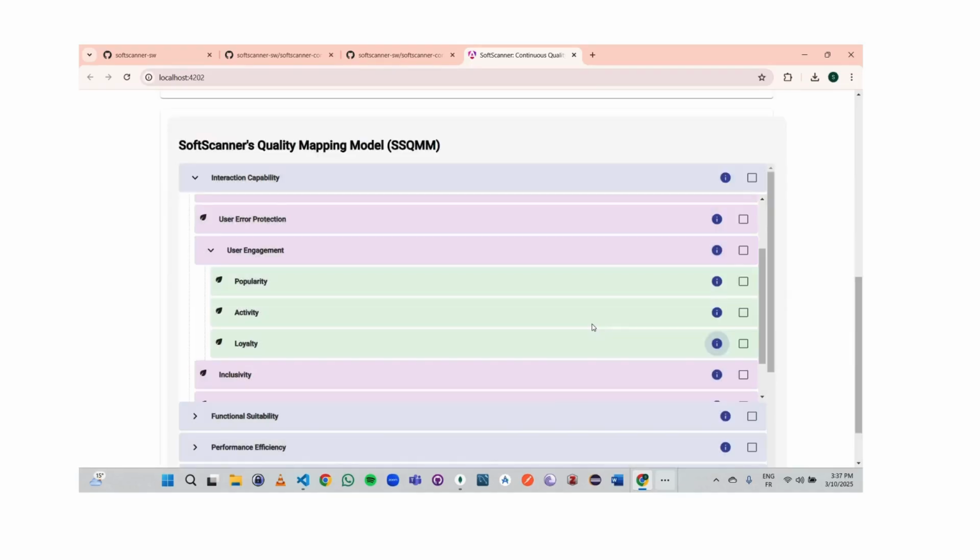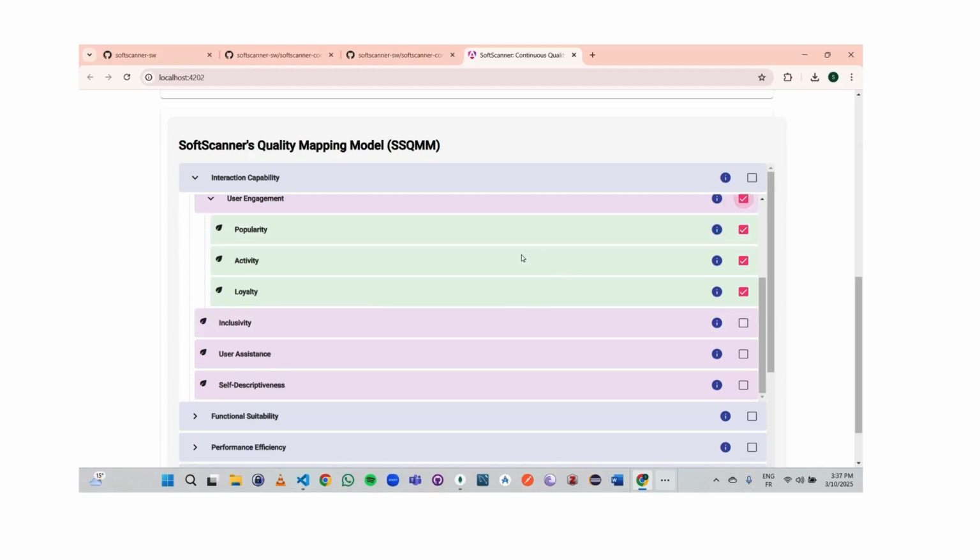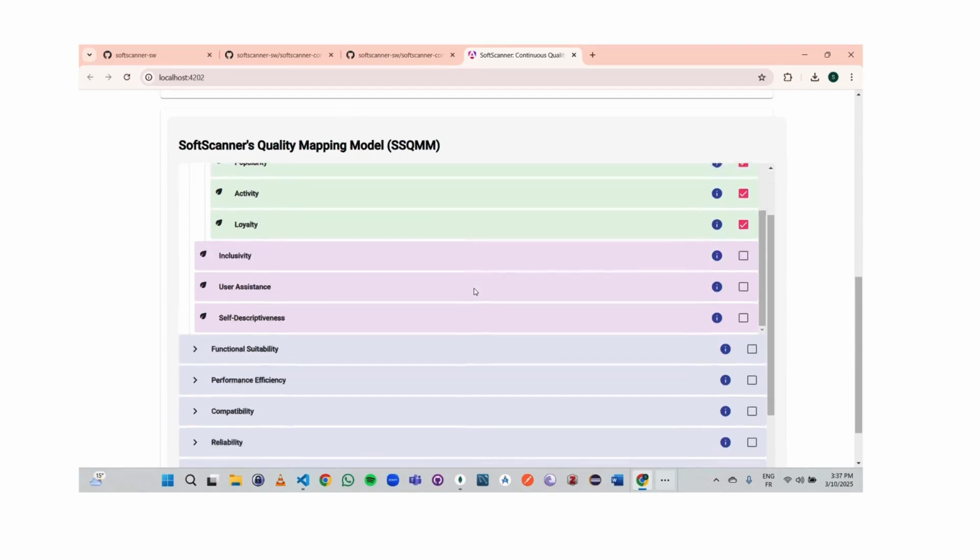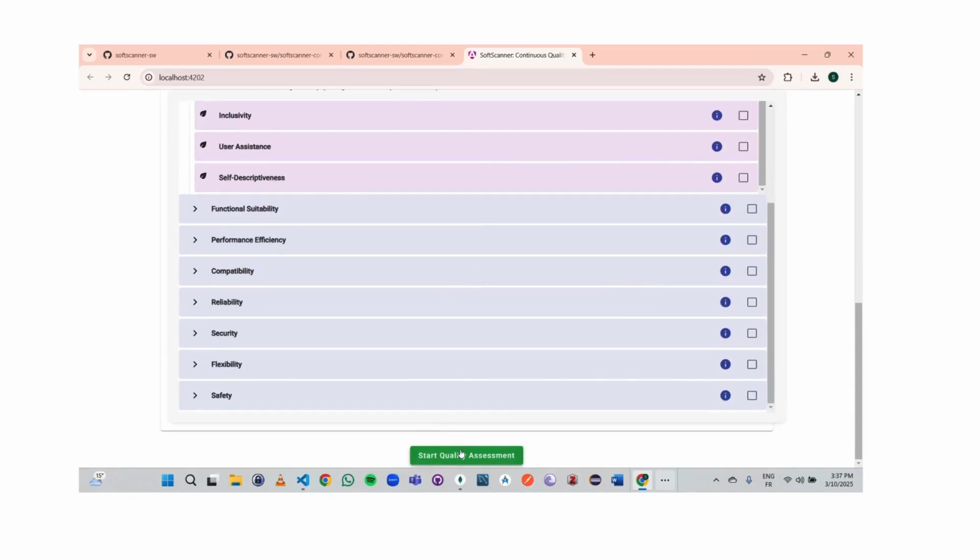So in our context, we're going to select all of these goals, and we'll discuss at least one or two of them in this demo to see what they actually provide us. So now that we've selected our quality goals in the SoftScanner's quality mapping model, or quality model in short, all we need to do is simply click on Start Quality Assessment, which will launch the quality assessment process. So let's do that.